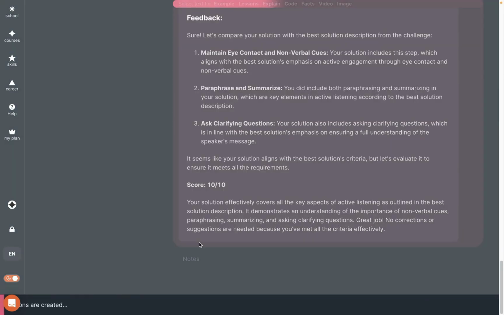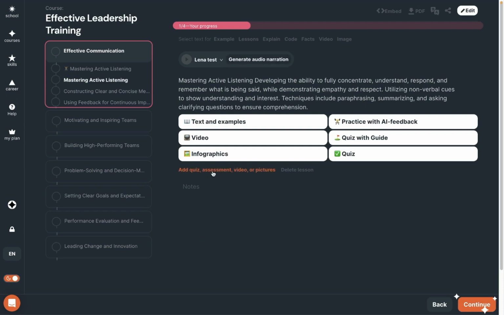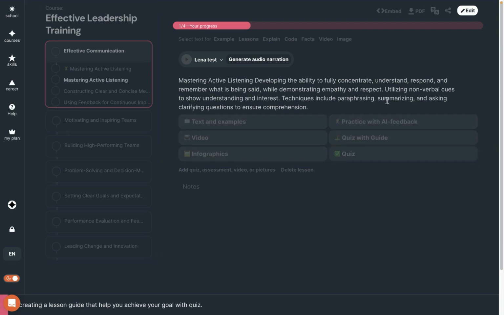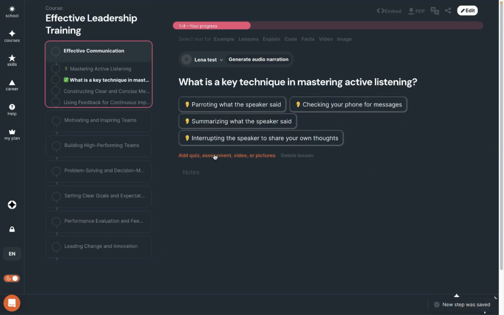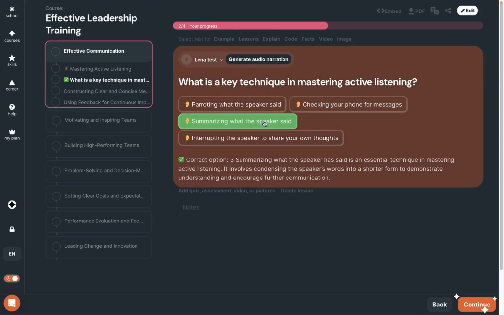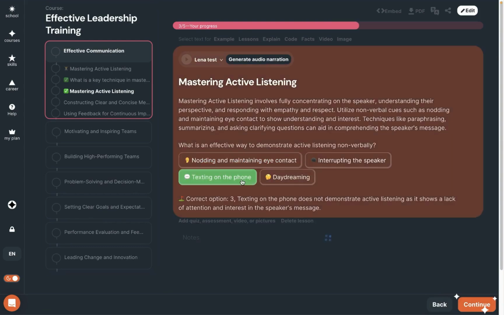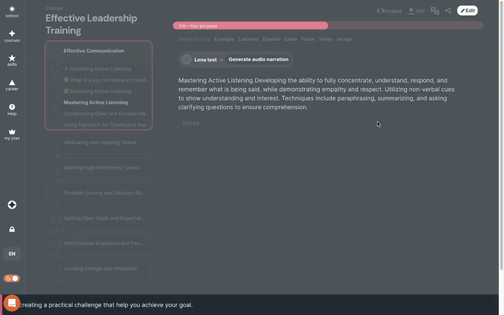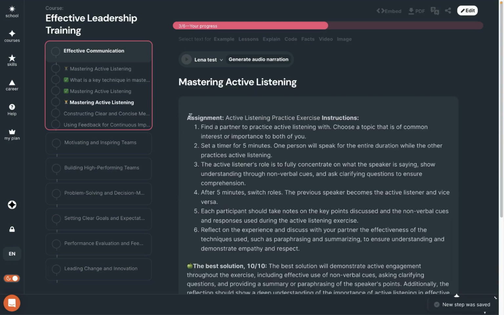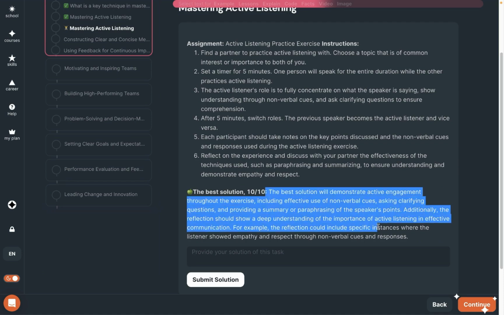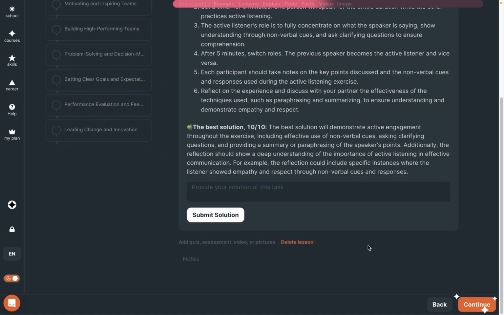We can also add quizzes. In each lesson, we have a button to add a quiz assessment, and when we click it, we get a separate lesson about the same topic. I can generate the quiz. We have several types of content here. A simple quiz with questions, and we can generate a quiz with a guide. This includes some explanations and interactive elements to help remember it better. Also, we have practice with AI feedback that I showed you before, where we can have an assignment and send our solution to AI to check it. If we don't like it, we can easily delete it on this page.